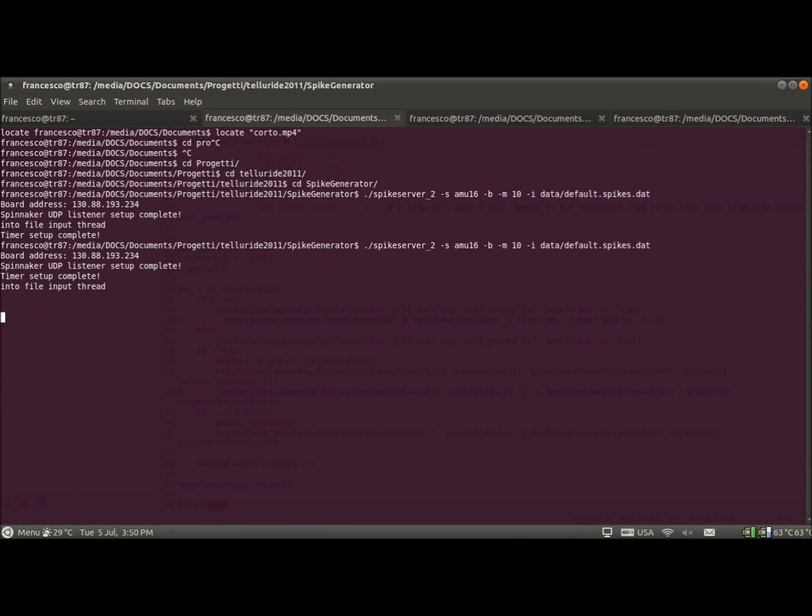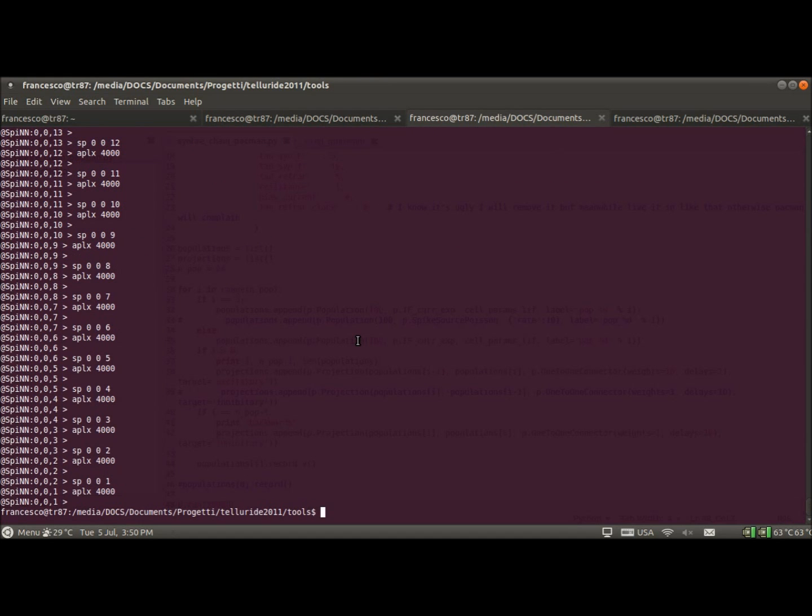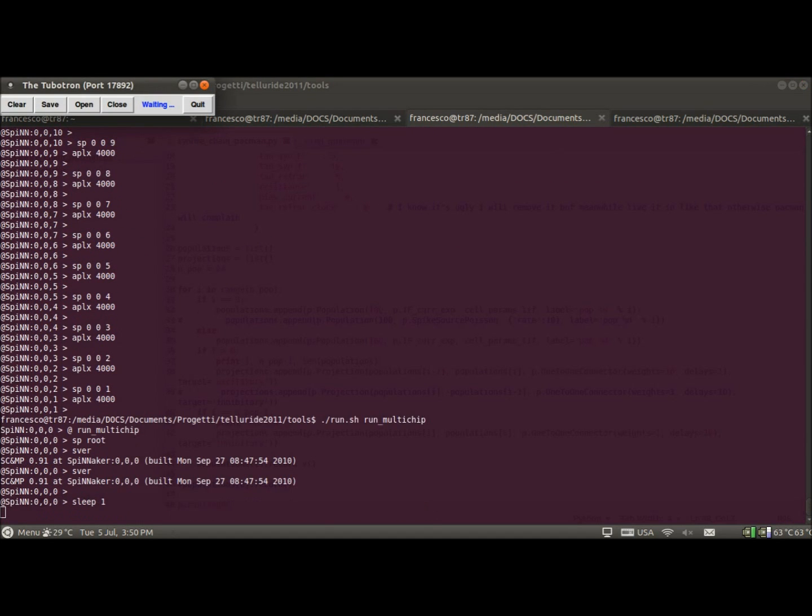We will be using the spike server to inject spikes into our SpiNNaker chip. IMU16 in this case will be running 10 times lower than real time, and we'll be injecting spikes in population 1, so we'll be starting to see their effect in population 2. And now we're ready to run.